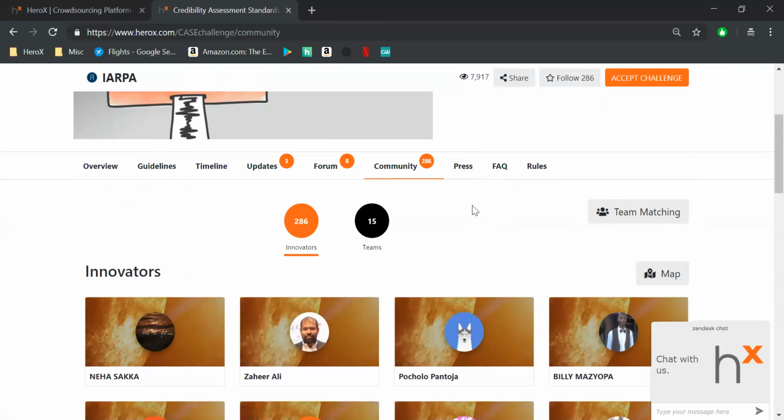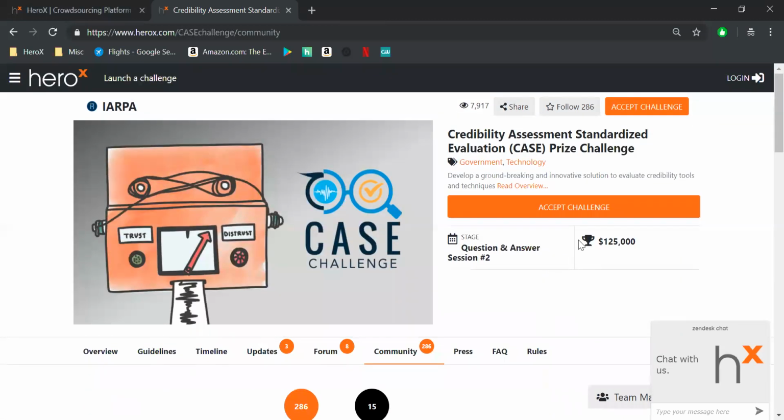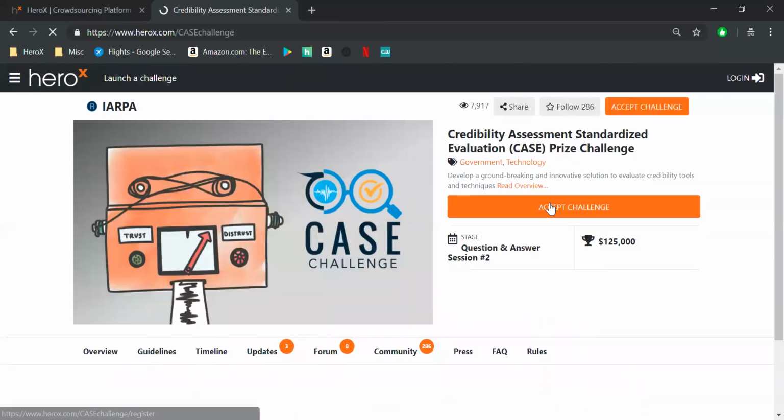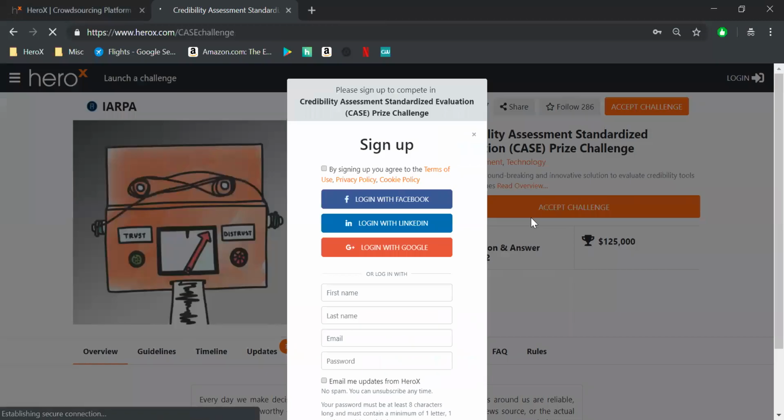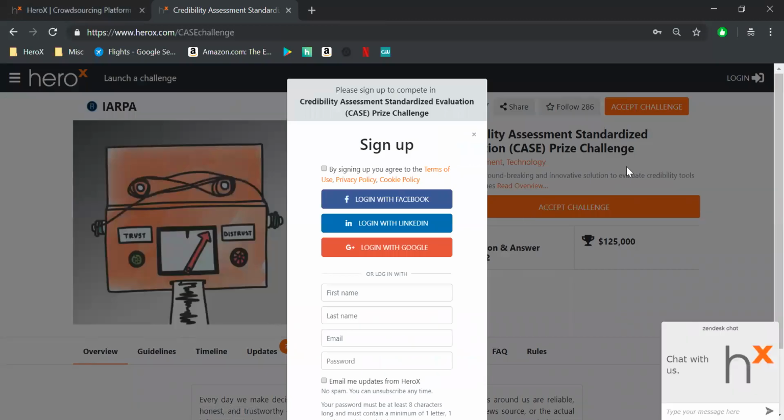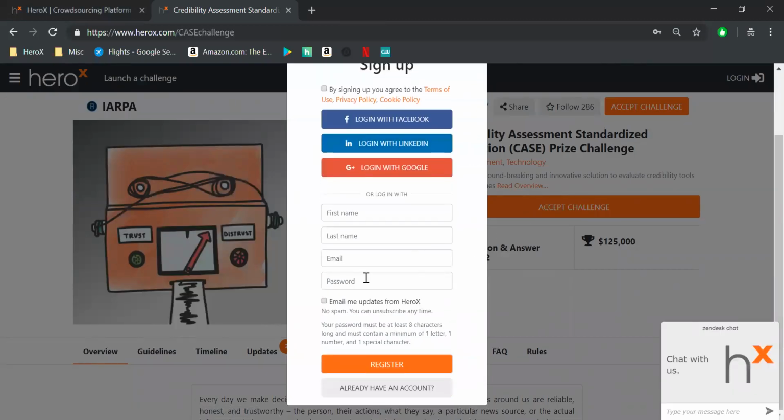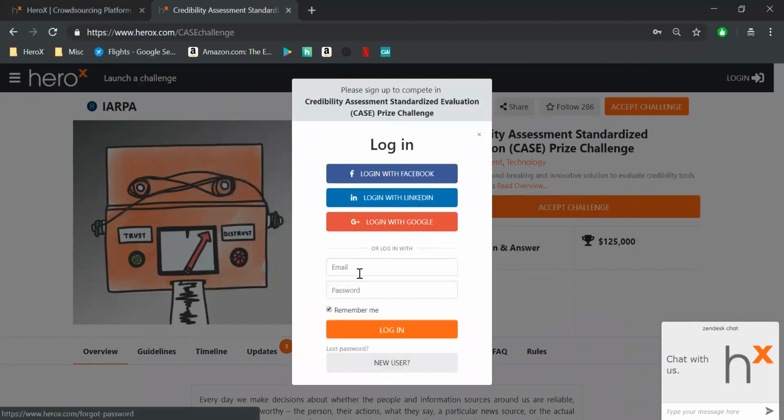All right, so once you've found a challenge that you're interested in and want to participate, you'll want to register for it so you can get access to the submission form. So what we'll do is kind of just go through that process so you can see what it looks like. So you just click the Accept Challenge button, either this one here or this one right up here, either way. And then if you haven't logged in already to your HeroX account, you will be prompted to do so.